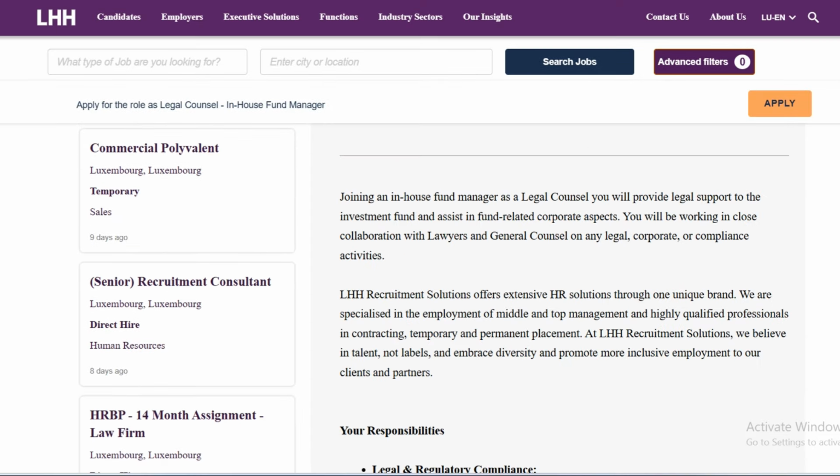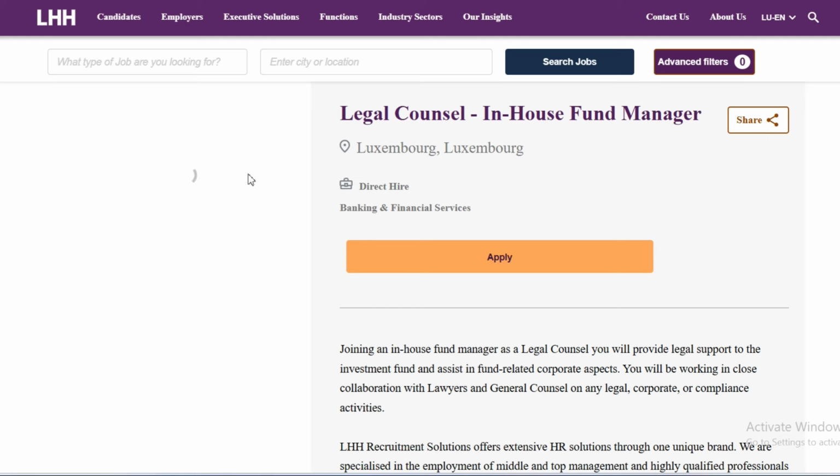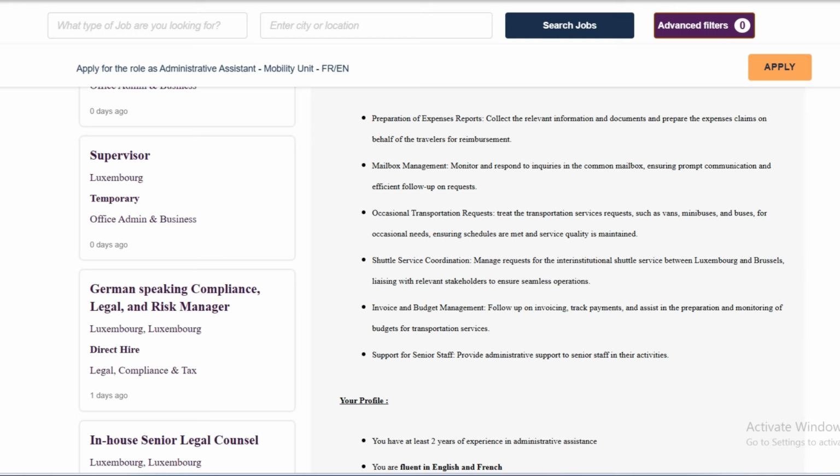And remember, you can also filter. You see what type of job you are looking for, enter the city or location. Just go through the website. Of course, you're computer literate, you know how to do these things yourself. Supervisor. And these are the jobs available right now. Assistant commercial, product developer, sales manager. Okay, let's look at this one.